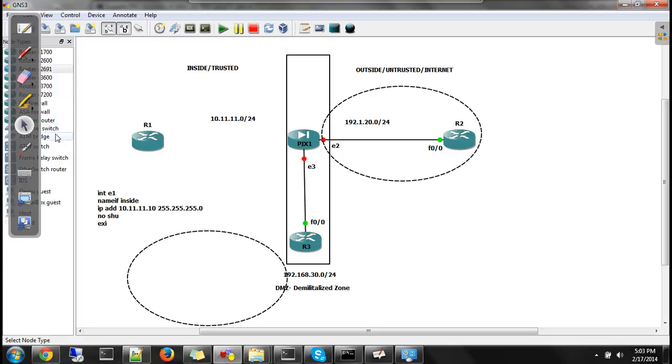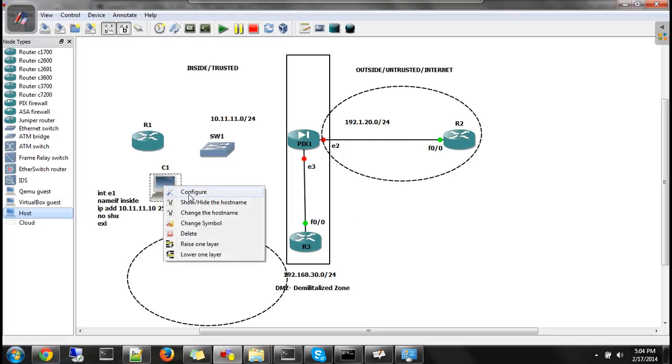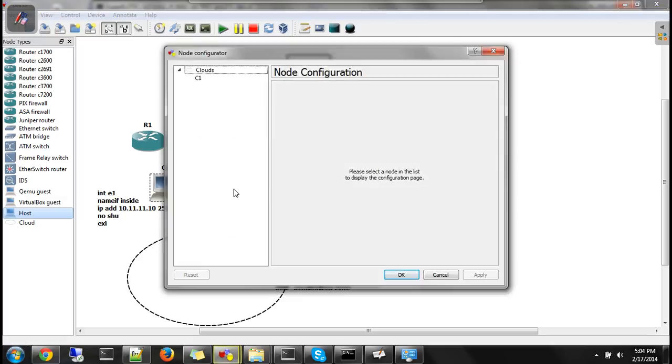I'll take a switch. Okay, after this, I want you to pick host from the workspace. Pick host, bring it here. Right click on the host, click on configure. Come here.